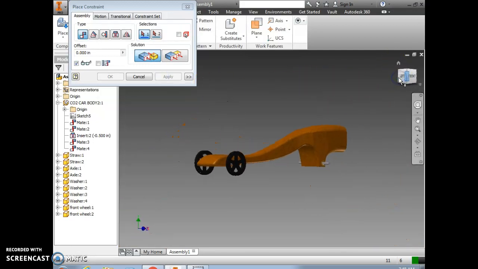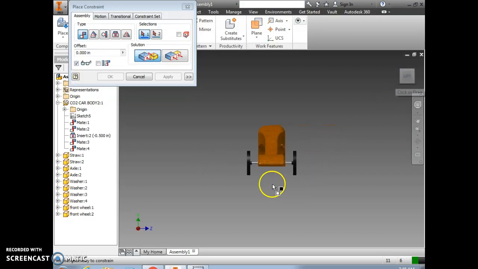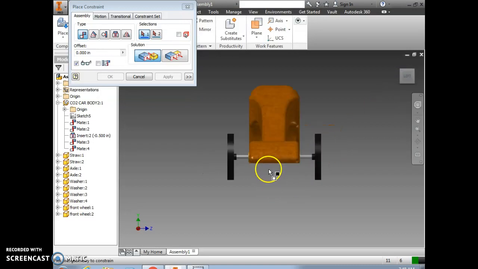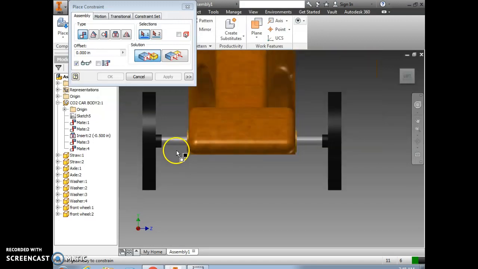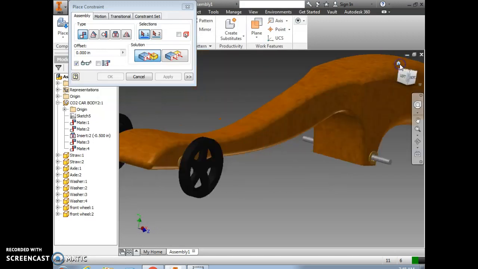Now I'm going to check my work to make sure it assembled correctly. Looking at it from the end, the front end. Now if you look at this closely, you can see the wheel is firmly and squarely on the axle, and we have the same amount of reveal on each side between the wheel and the body of the CO2 car.